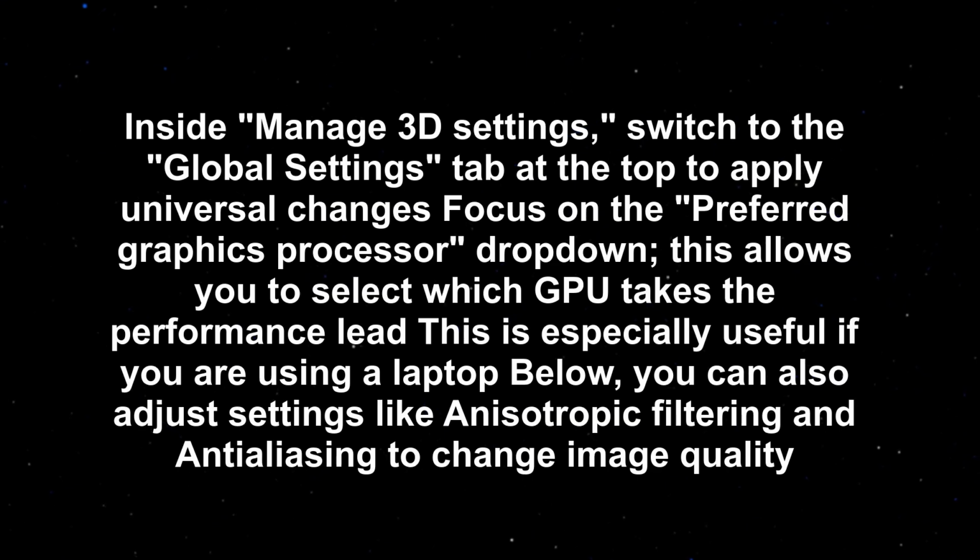Focus on the preferred graphics processor drop-down. This allows you to select which GPU takes the performance lead. This is especially useful if you are using a laptop. Below, you can also adjust settings like anisotropic filtering and anti-aliasing to change image quality.